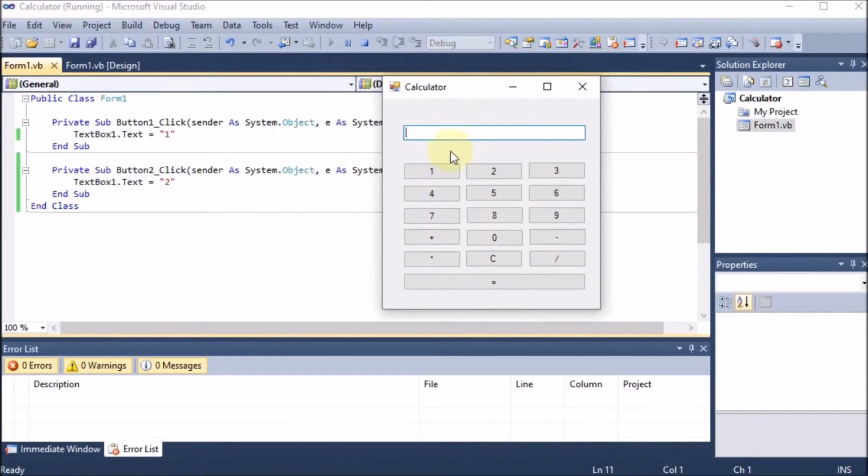Now here, if I press 1, it is 1. If I press 2, it becomes 2. But as per the logic, it should be 12. And if I press 1 again, it is 1. It should be 121. So that means it is not storing the previous value. That is wrong. In the calculator, it should have the previous value. So how do we take the previous value?